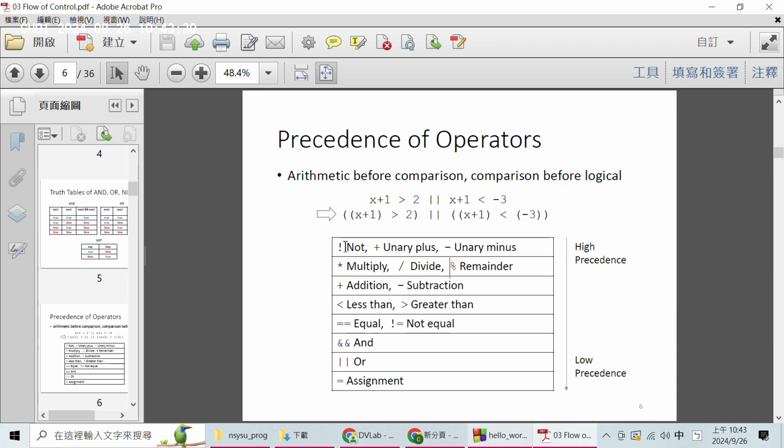And from this table, you can find that if you look at this table closely, you will find some symbol appear twice. Can you find from this table some symbol appear twice? Which symbol? Oh, very good. Addition and this one, unary plus. Both are plus symbol. So this symbol appears twice.